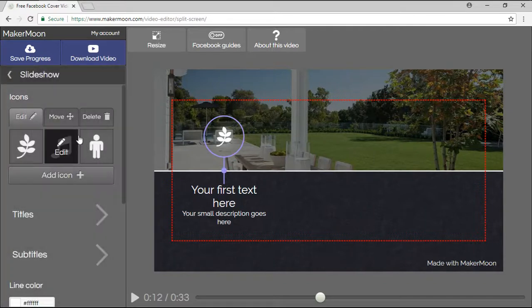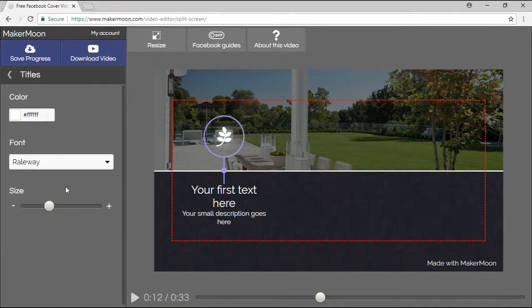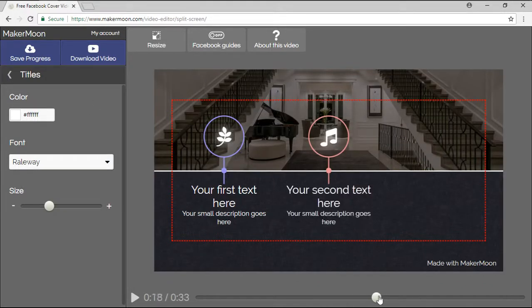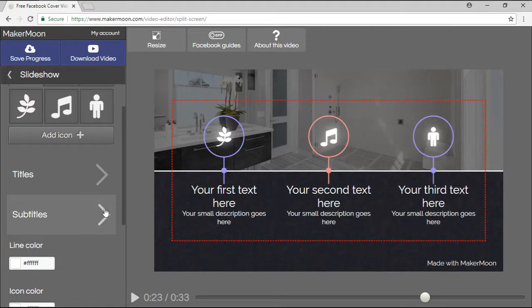Okay. The titles and subtitles tab are not to change the text, but to change the title's design. Okay, so all titles are linked together. They all have the same color, the same font, and the same size, which you can change here. Same thing for the subtitles.